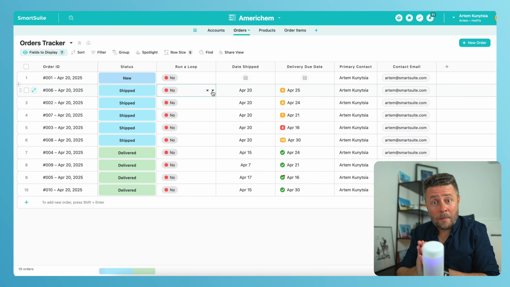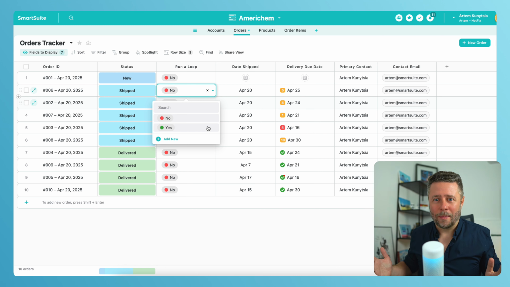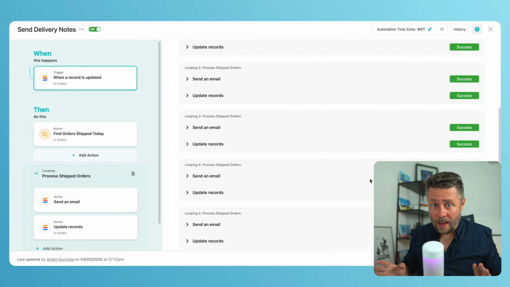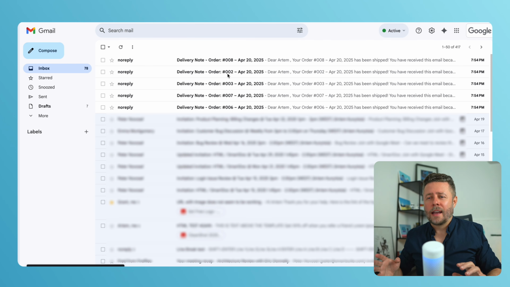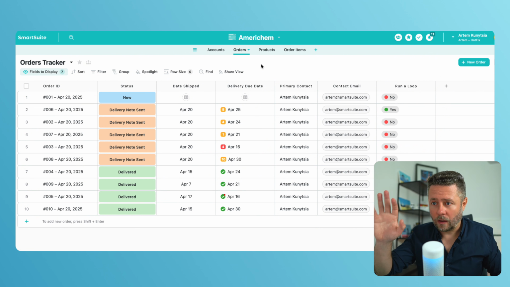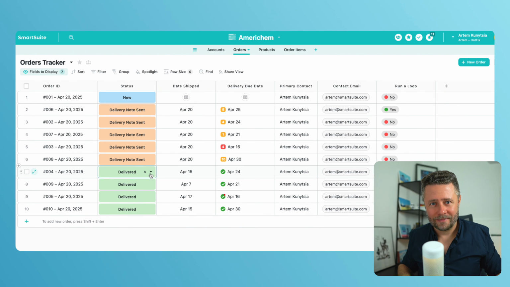Now let's run it by switching the flag to yes and see what happens. Well, first of all, in the run history, we can see that all actions ran successfully. Great. Let's check the mailbox. Since my email address was linked to all 5 test orders, I received 5 emails, 1 per each order. Now we're back to the grid view, and we can confirm that all 5 orders now show the updated status value.